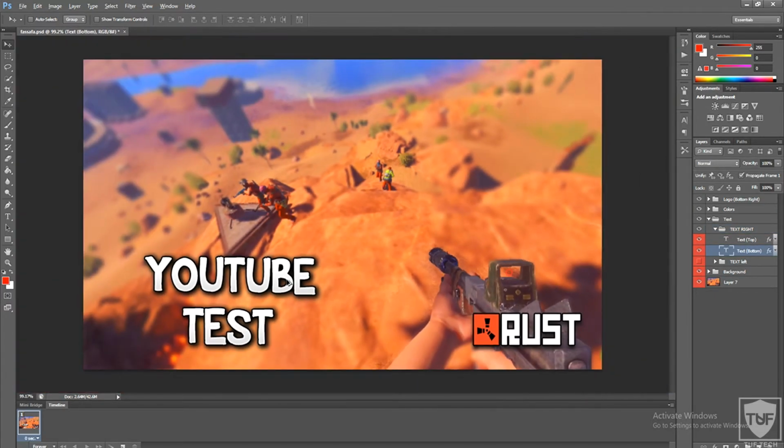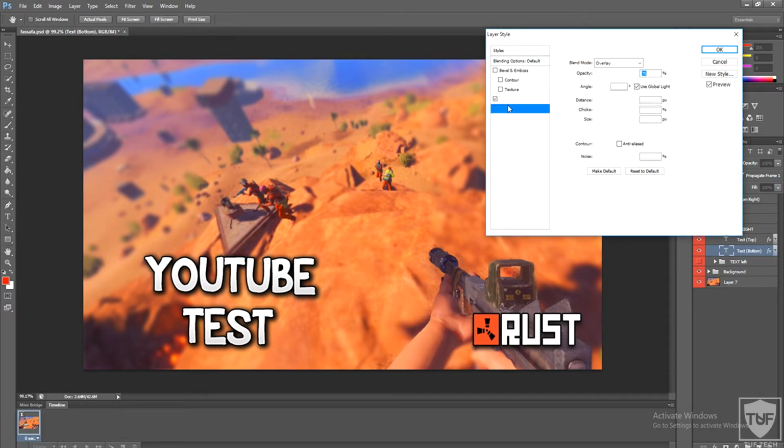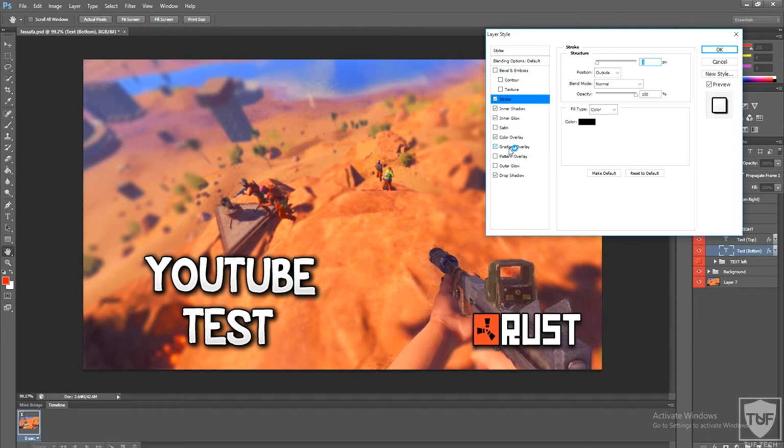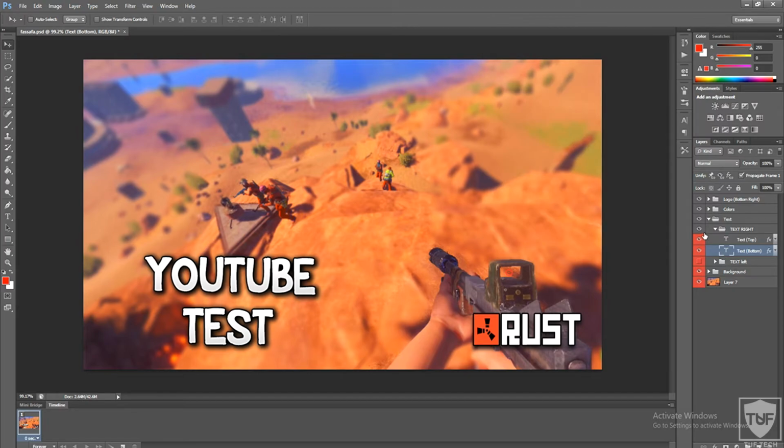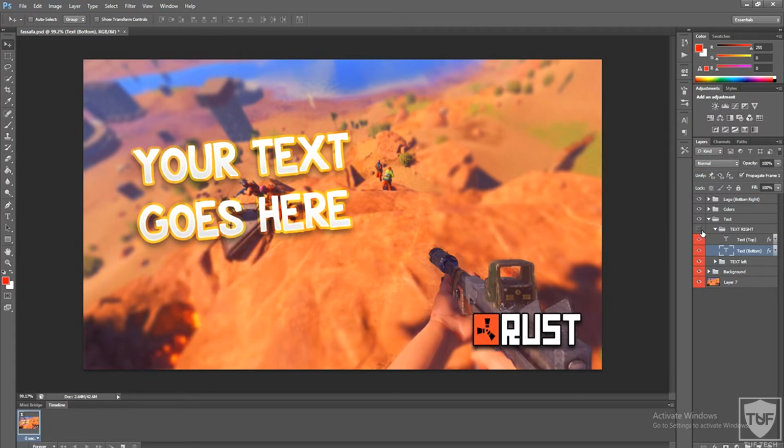So yeah, we have this text here. You can also right click on it, go to blending options, and change whatever you want in here. Yet again, the only thing I would change in here is the gradients. So next we have the text left, which is a slanted text.